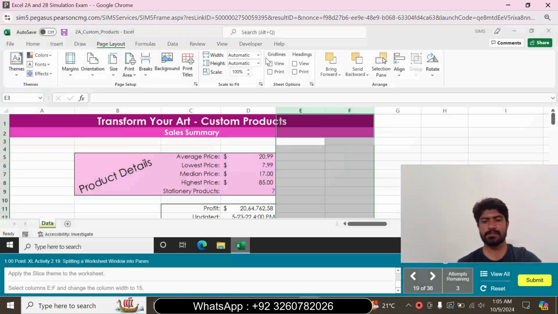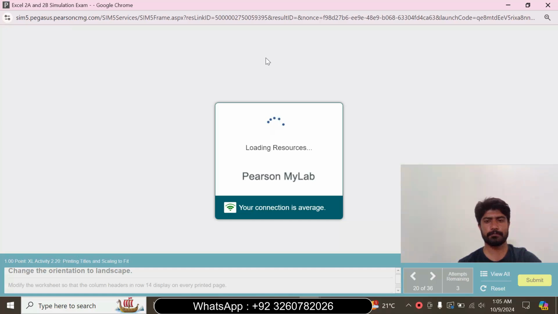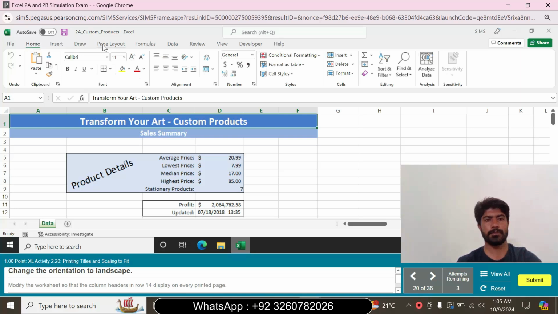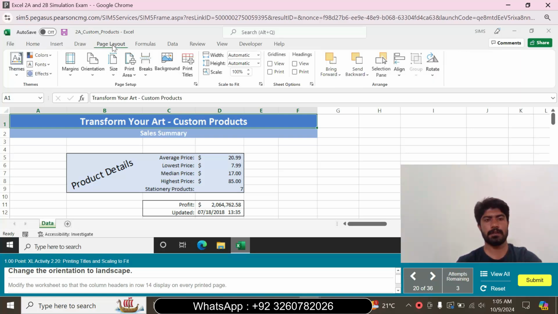So the next step is step number 20. Change the orientation to landscape. Go to the Page Layout tab, select the Page Setup group, click Orientation and select Landscape.